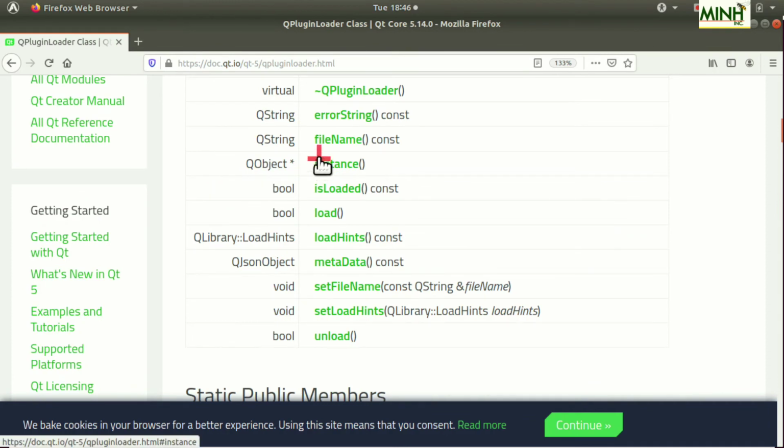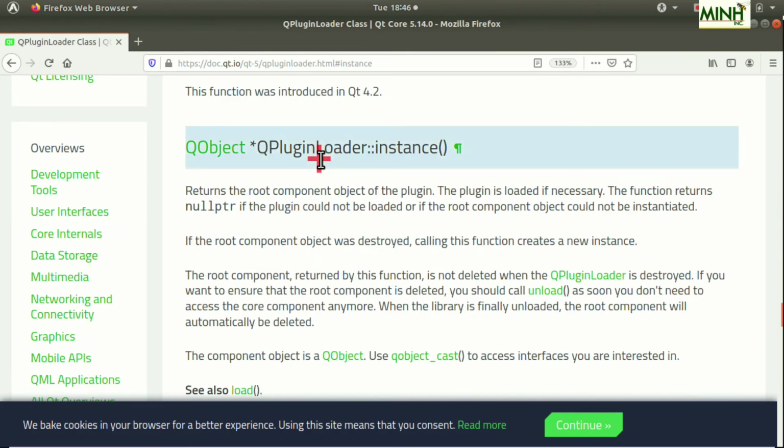Loader instance returns the root component object of the plugin. The plugin is loaded if necessary. The function returns a null pointer if it fails. The root component returned by this function is not deleted when the plugin loader is destroyed. If you want to ensure it is deleted, you can call unload as soon as it is not required. When the library is finally unloaded, the root component will automatically be deleted.